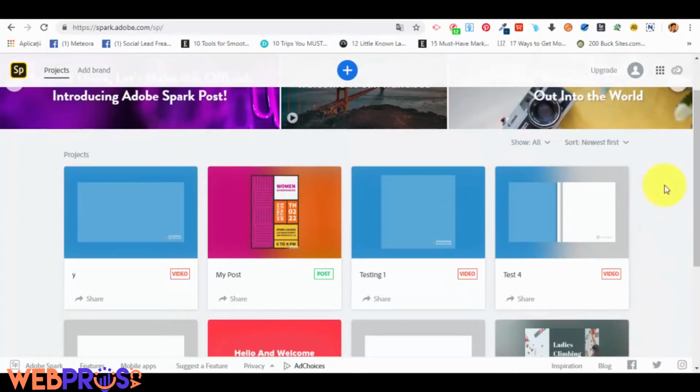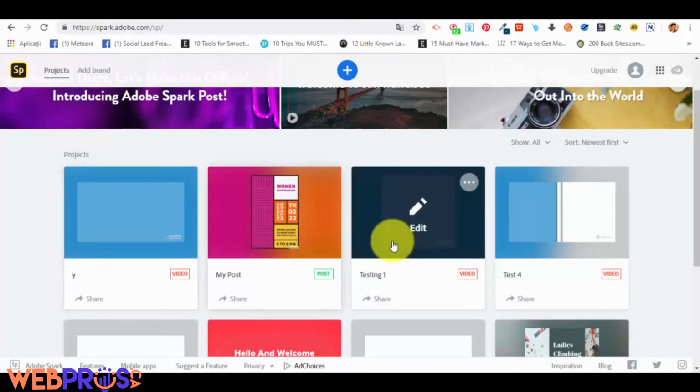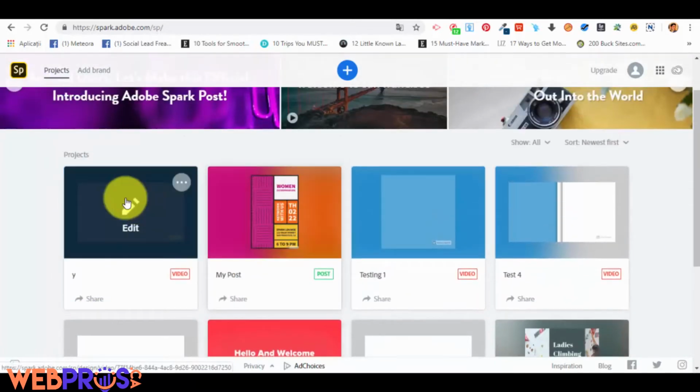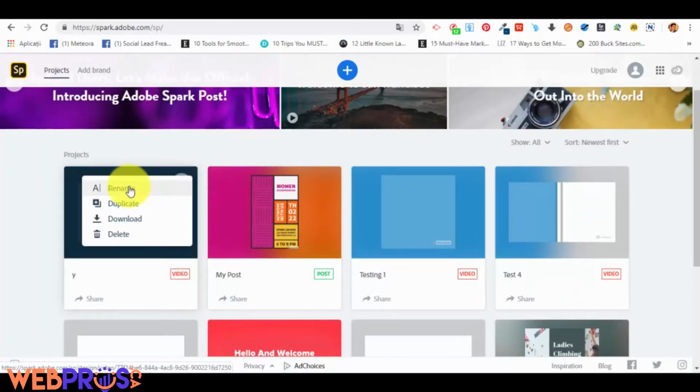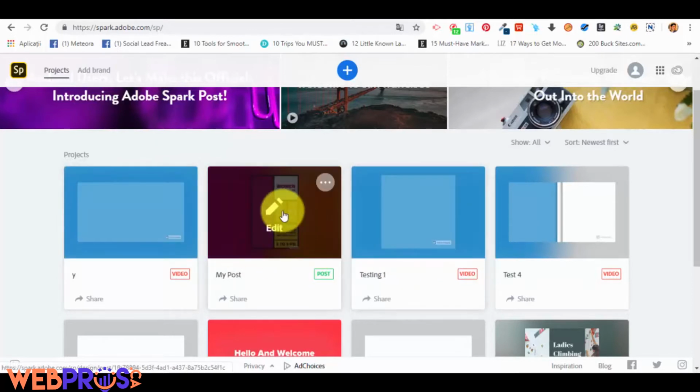What you can see below in this section of the dashboard are the actual projects that we have created in time. We can go on them. We have different options like renaming them, duplicating them, downloading them, or deleting them. You'll probably save all of your projects to edit them in the future, or, let's say, duplicate them and edit them, and so on.